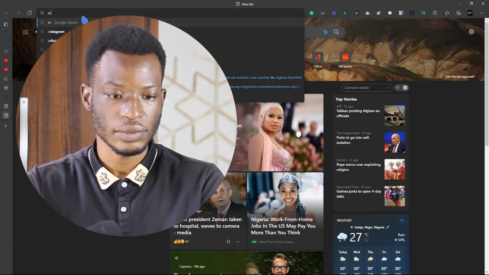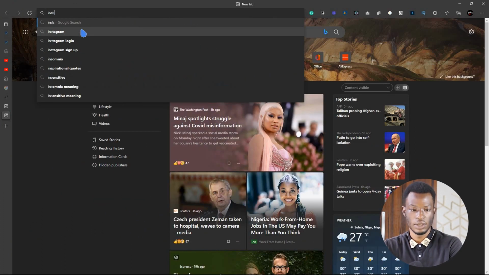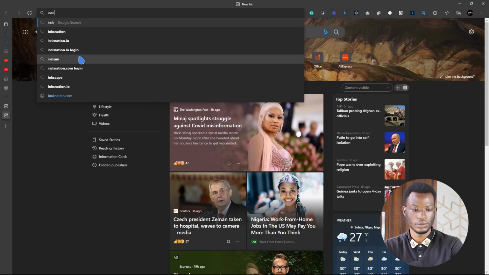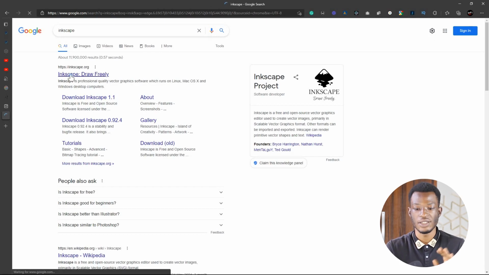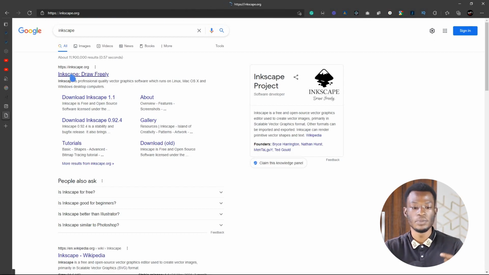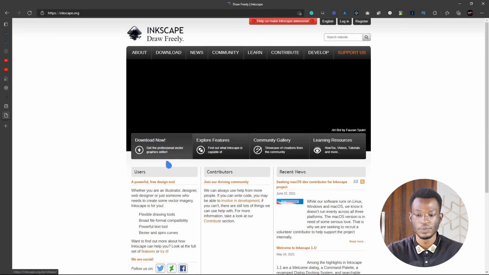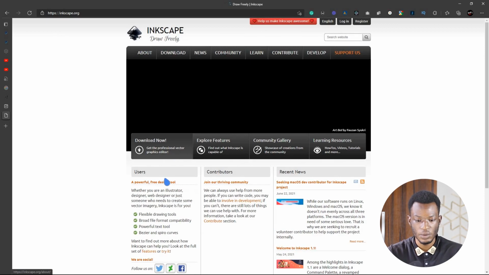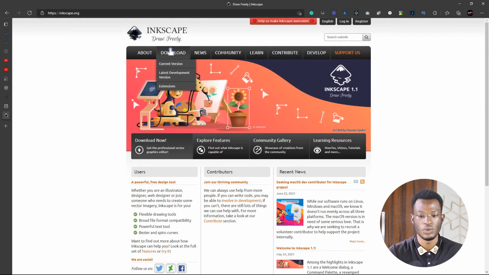If you don't have Inkscape already, you go to Inkscape. It's a graphic software that you can use, it's free for everybody, and it's open source. You go to the website and just download Inkscape. You just see where you can download it. I think it's for Windows now, so this tutorial is basically for those with Windows laptops.